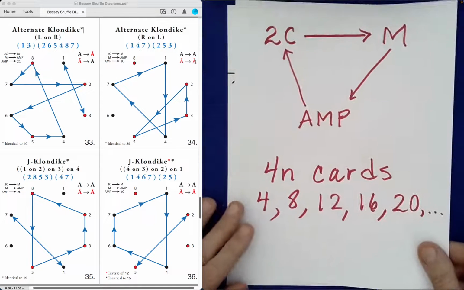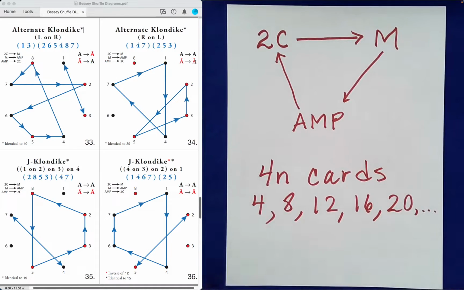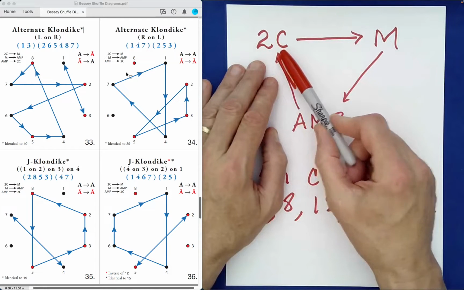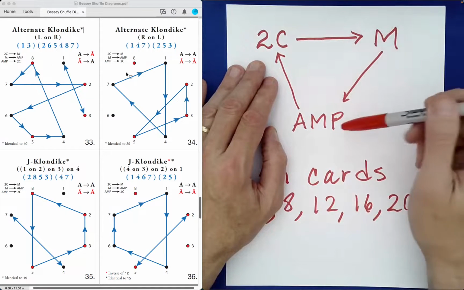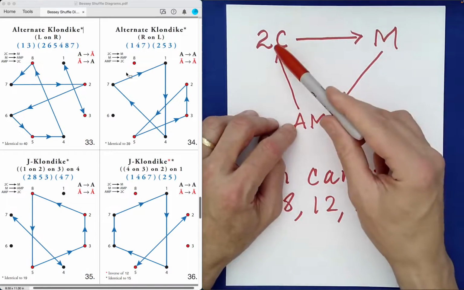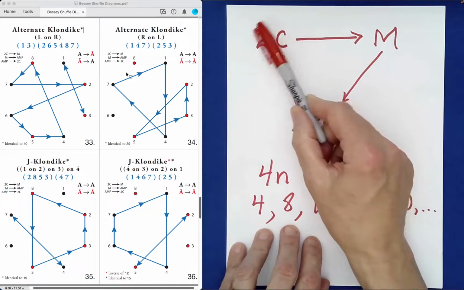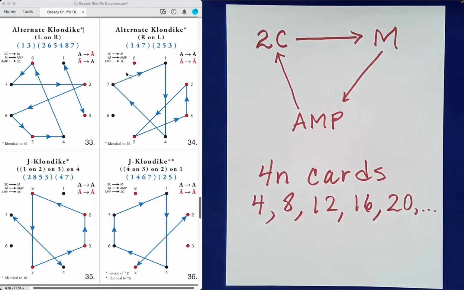And as mentioned earlier for the previous shuffle, I have some special notes here, top left, pointing out how special the alternate Klondike is, because it's one of very few shuffles that will convert a 2-cycle structure to a mirrored structure, to an AMP structure, and then back to a 2-cycle structure. And I need to emphasize that when we refer to 2-cycle structures here, we're referring to the 2-cycle structures studied in the Hidden Structures online course.